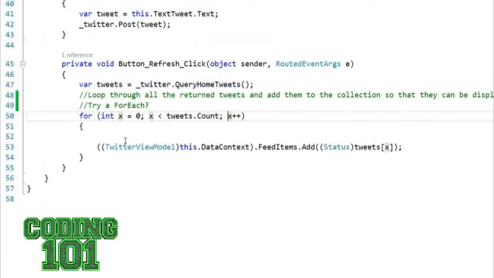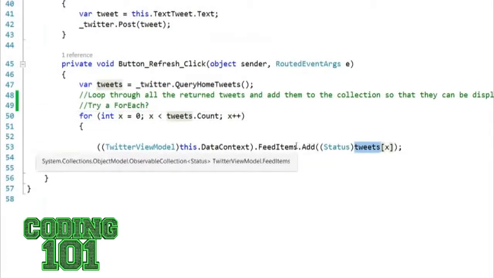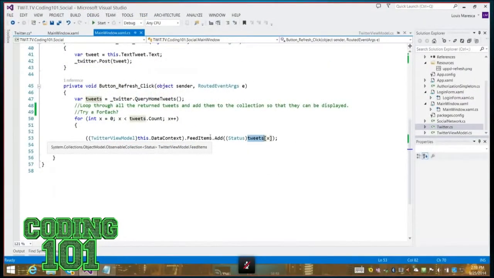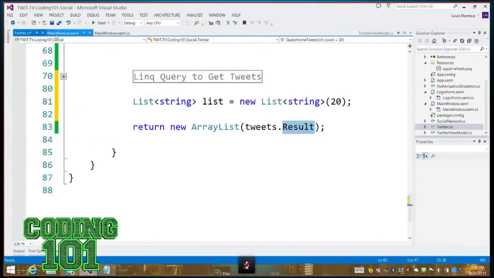And then every time, I'm going to add it to my observable collection. Again, another type of collection that C# offers, and that will notify my UI that I have a new tweet, and then it'll break out and list those tweets. So that's it.